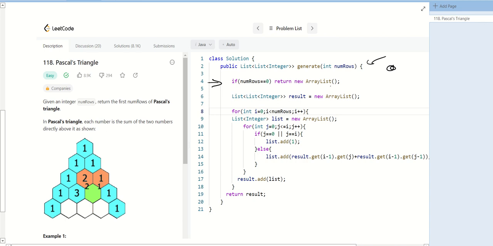So in this case, we will simply return an array list. This statement is actually returning an array list. Whenever the number of row count is greater than 0, this line will execute, and then in this line we'll create one list of integer, so list of integer, and the type is array list.